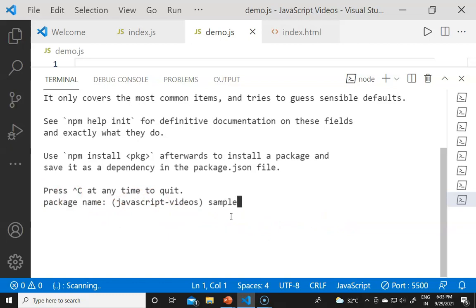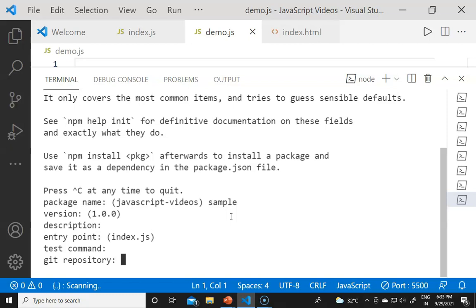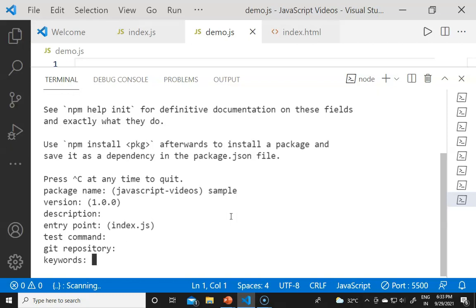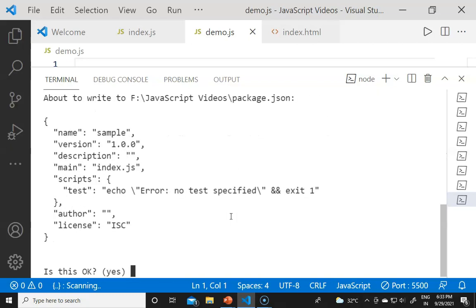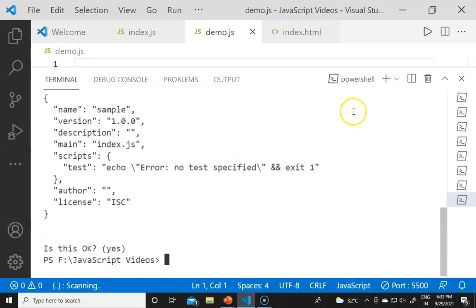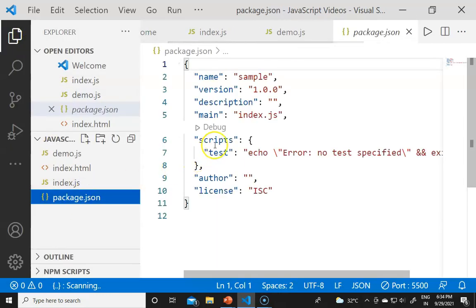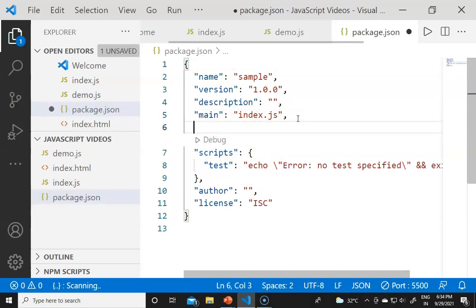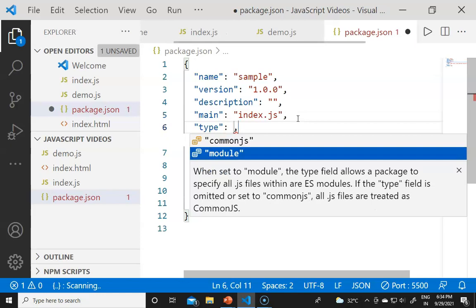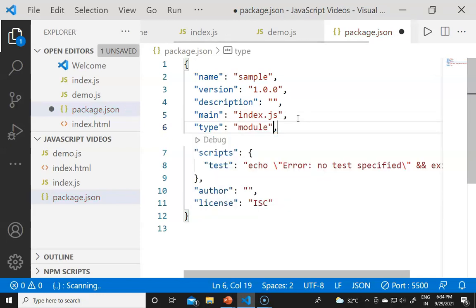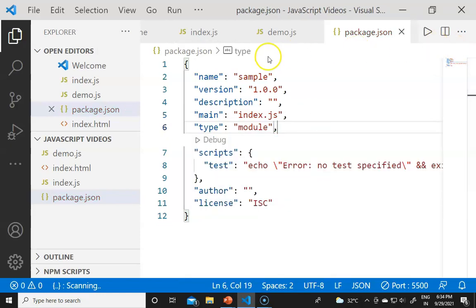I will give it the name sample, and then hit enter again and again, every time selecting the default. Then you will see, is this okay? Yes, and then we hit enter. After this, you will see in the directory there will be the package.json file, and after main we have to add the type, and it will be module. So now we have configured VS Code.